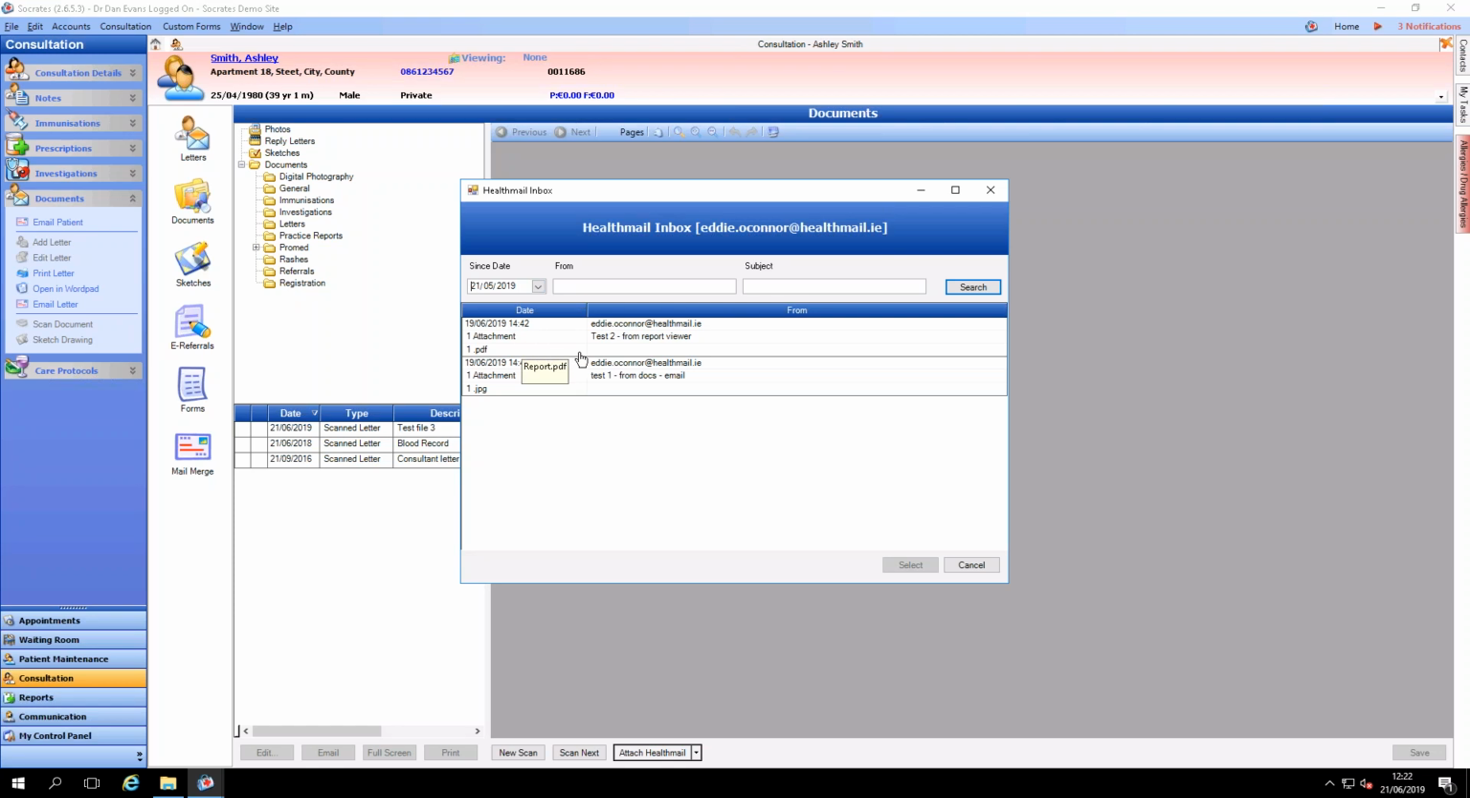And then in here, let's just pretend that you've got 5 emails today, and 2 of them have documents attached to them. You'll see them in here, but you won't see the other 3 because they don't have attachments. So if you just sent an email, hello, and the other surgery got it, you're not going to see that in here. You're only going to see the ones that have attachments. So this one has an attachment and this one has an attachment.